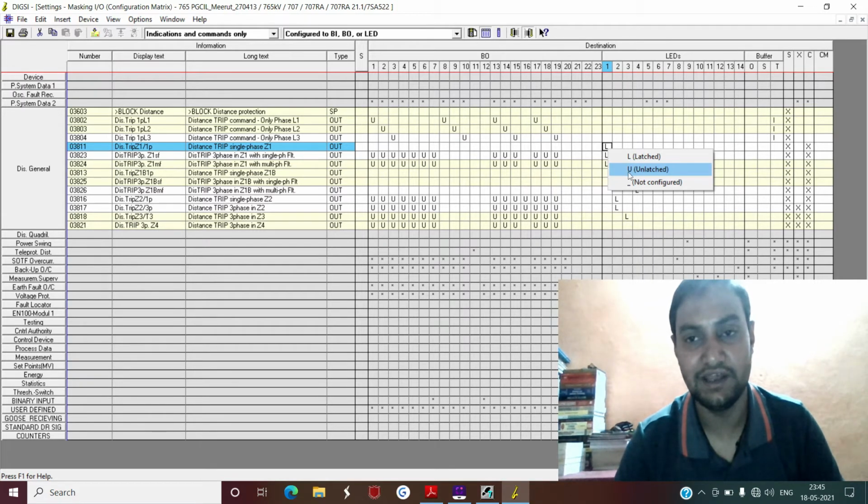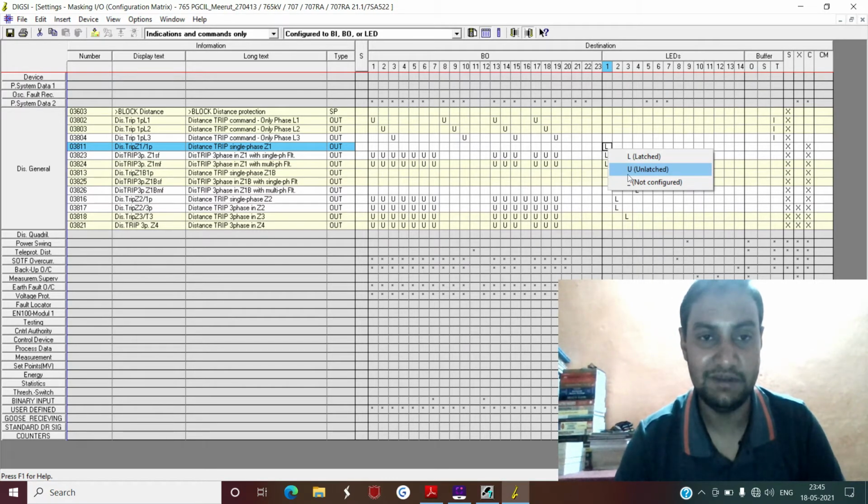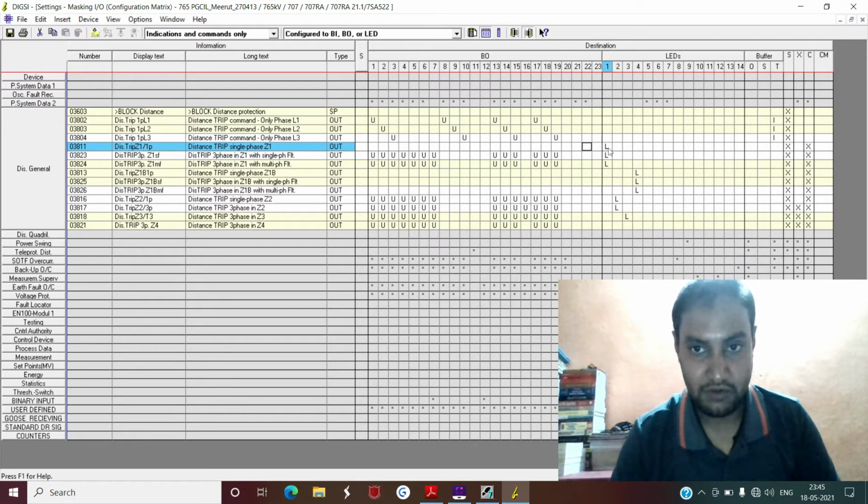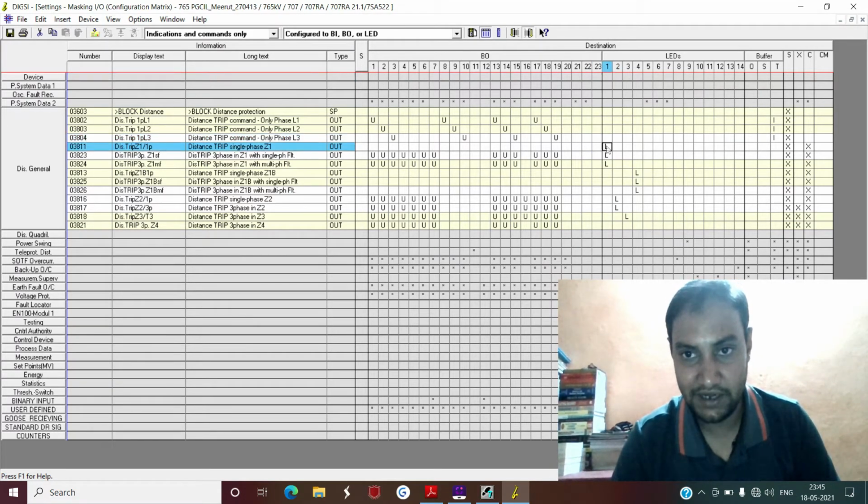If you select unlatched, then it will be unlatched. That means when this relay issues a single phase trip command in zone 1, the LED will be high. Once this single phase zone 1 command resets, the LED will be reset automatically. Now, another thing, if you see here, this is LED number 1.